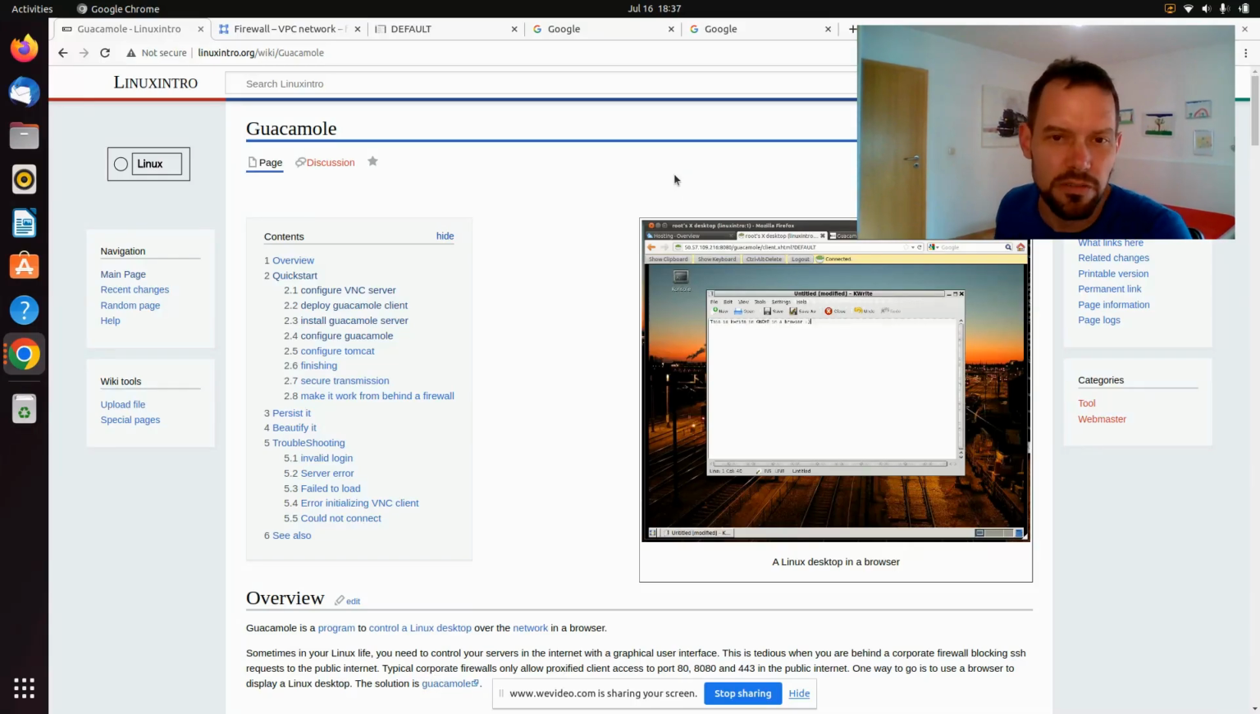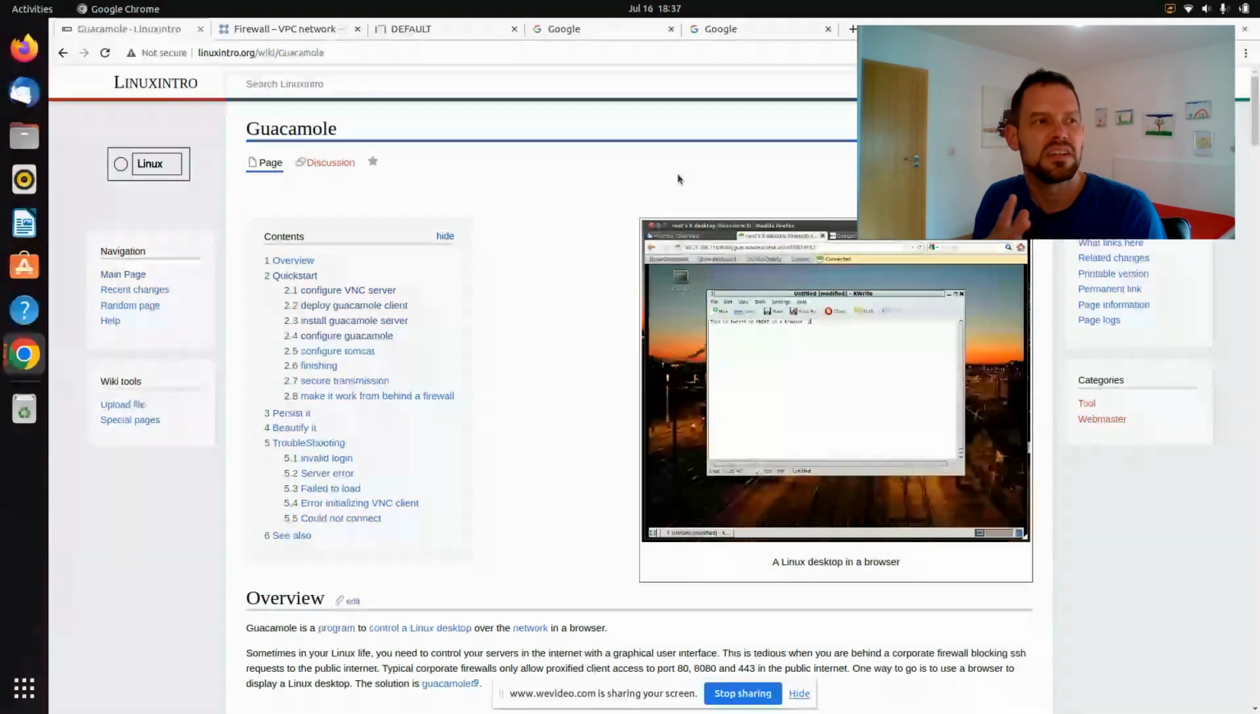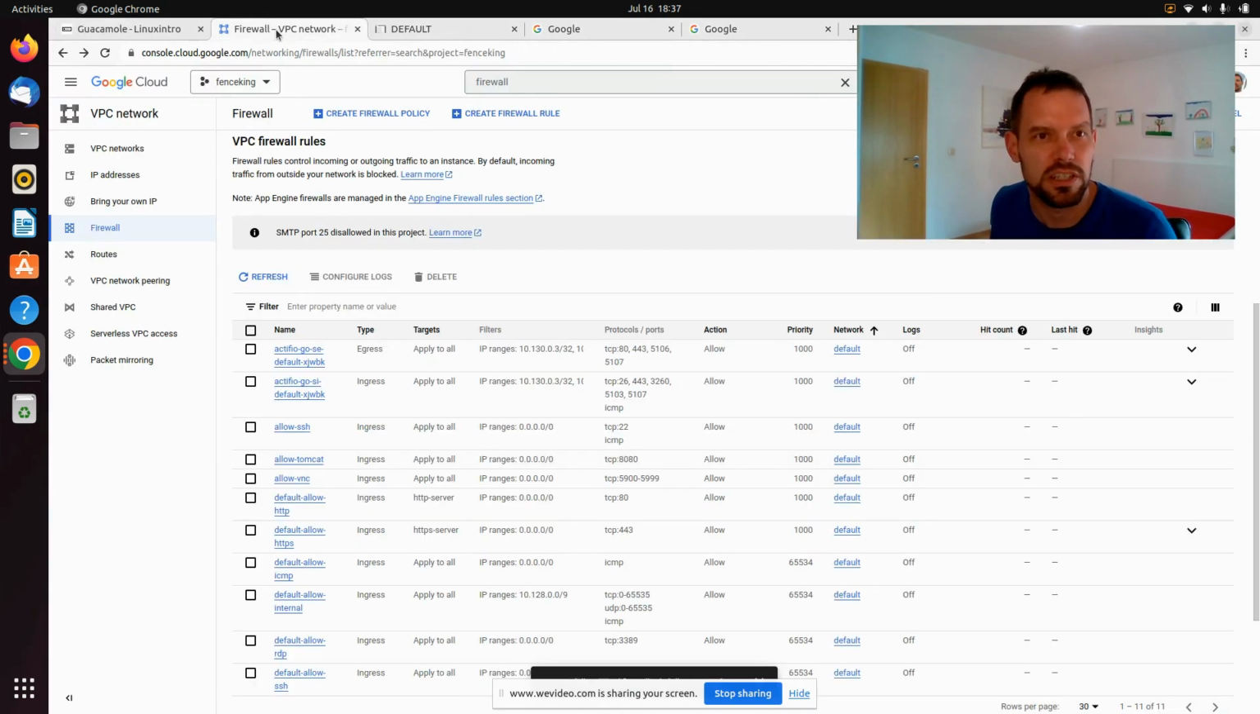To do it, you will need a virtual machine with Linux installed on top of it and GNOME Display Manager installed on top of that. And then we will use Guacamole to export a VNC session to the browser. So let's get a virtual machine.